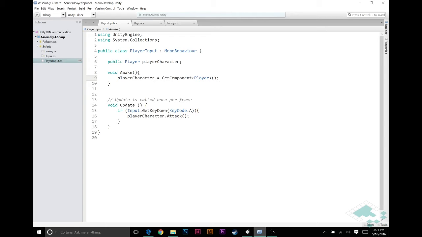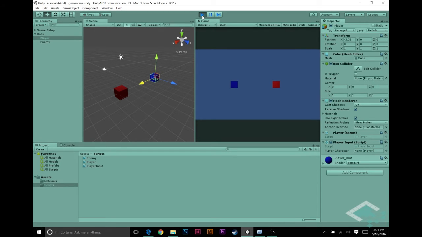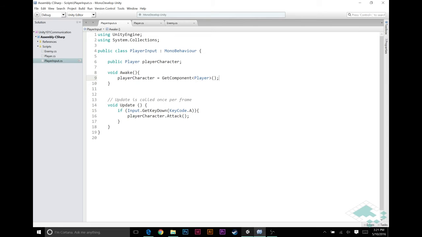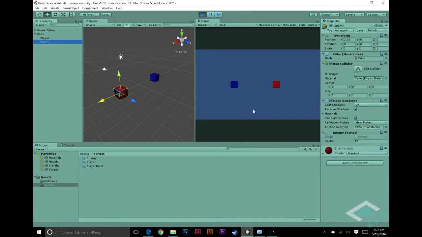So now, when we go back here, even if I delete this, so we have no player character attached right now, I can hit play, and it automatically fills that in for us because we told it right here to get that component within this GameObject and make it the player character reference. And now we can also see here, because that is attached. Actually, you know what? It's not going to.